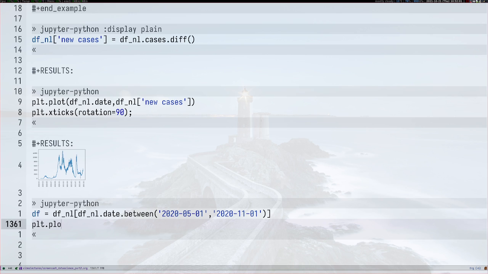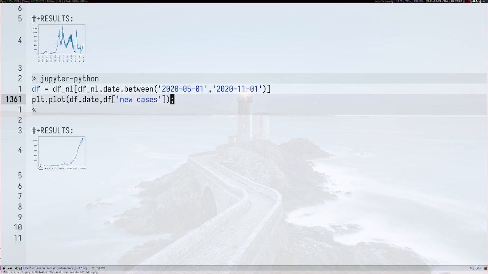And then just to get an idea what that looks like, df date, I'm going to plot it against df new cases. Yeah, so this is the part that we're going to plot. And we're going to see whether we can sort of match this with an exponential growth model.